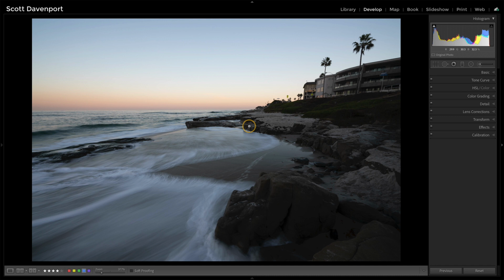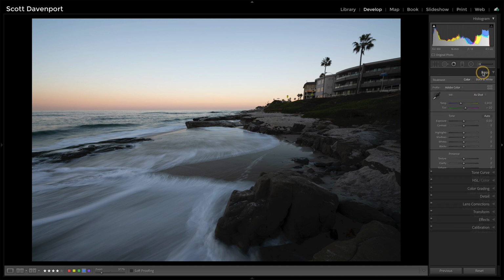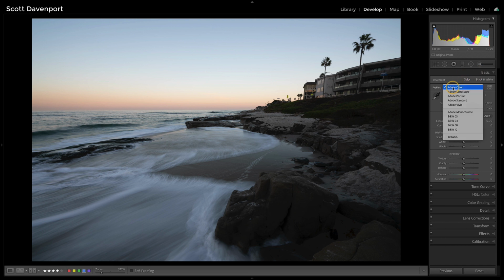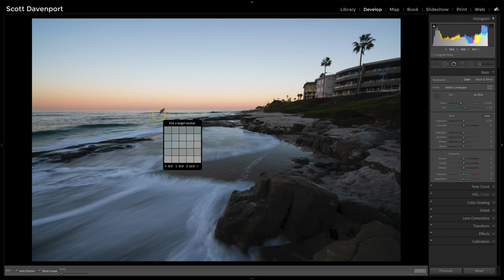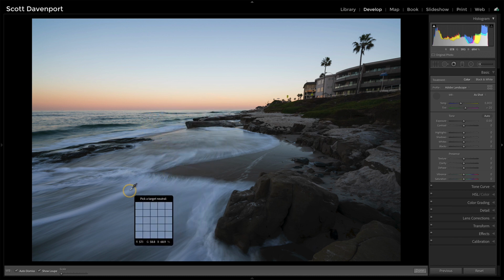So let's start with our basics here and open up the Basics panel. I generally like to work with Adobe Landscape to start with. Gives me a little better starting point. Now, white balance is going to be an interesting choice here. I usually like my seafoam to be white, and like the tips here. And I'm skimming around. There's a lot of blue bouncing around in this scene.